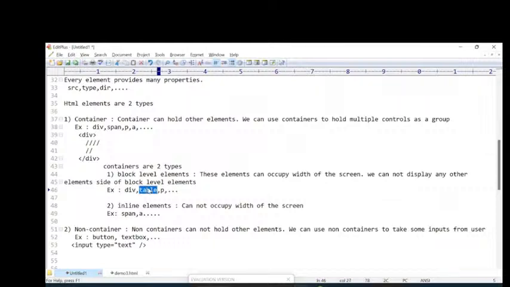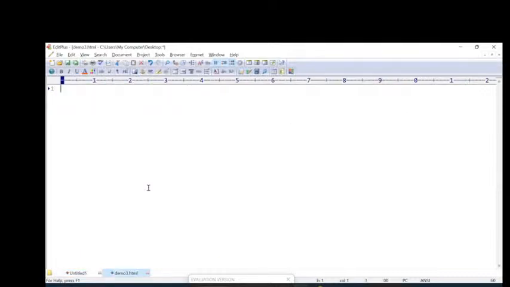Yes, what is the role of table? Nothing is there. See, already you got some clarity about div and span. So this we are using to hold multiple controls as a group. If you have multiple groups you want to display side by side, then we use the span tag. Multiple groups you want to display one by one, then we use the div tag. That is the clarity you got.